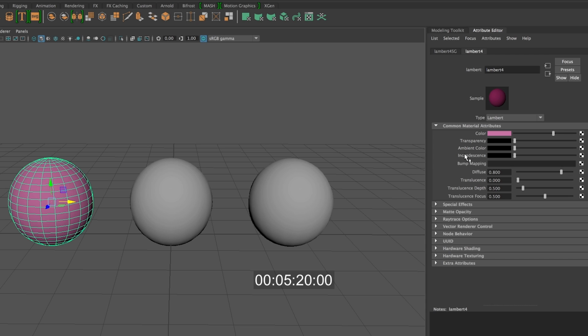Ambient color is another color attribute which has to do with when ambient light is hitting the object. By default it's black, so it's turned off. And then incandescence is if there's a light being emitted by the object, such as if you're trying to simulate lava, you could change that to like a bright red type of color. Right now it's also turned off, just black.